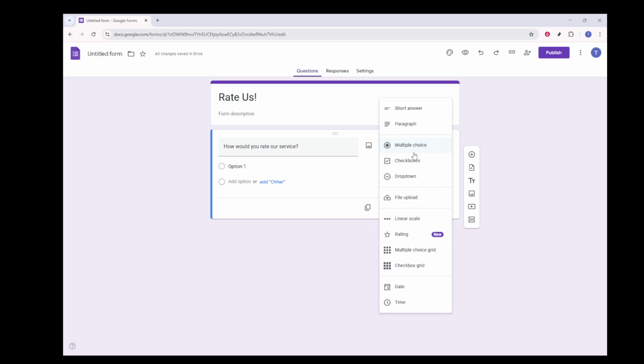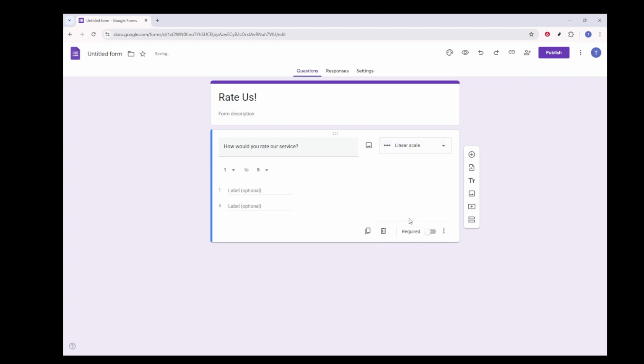Following the drop-down menu selection, you'll want to change the type of answer scale to a linear one. So go ahead and click on Linear Scale. This allows respondents to rate on a numerical scale, which is both intuitive and easy for them to understand.